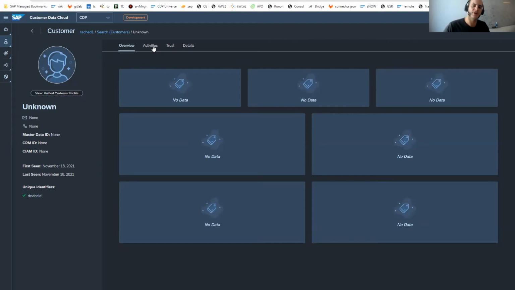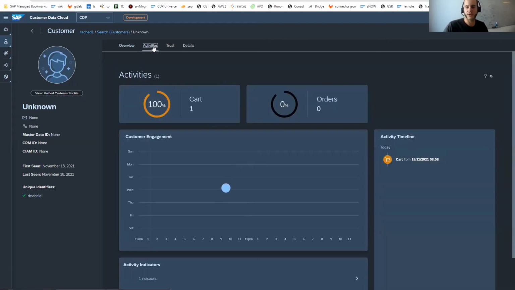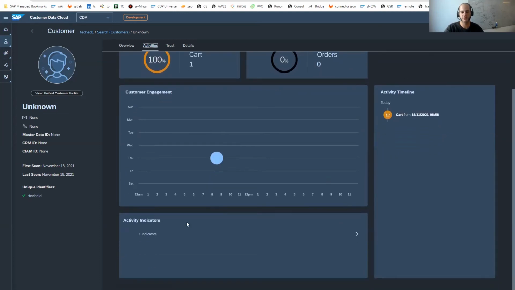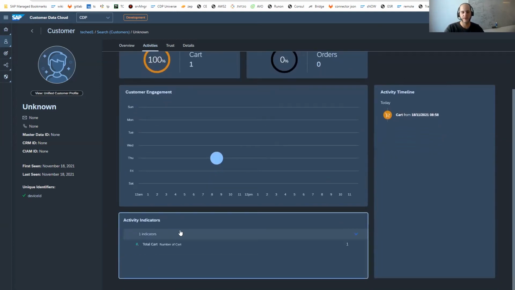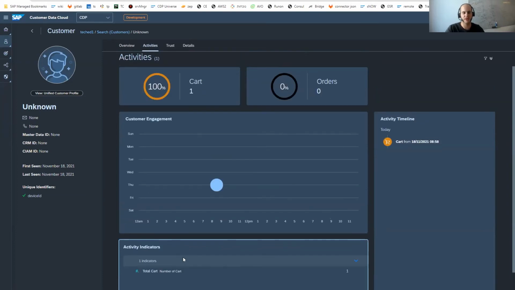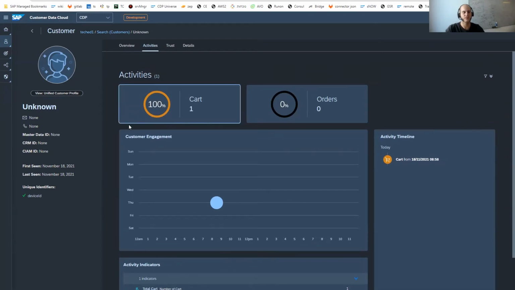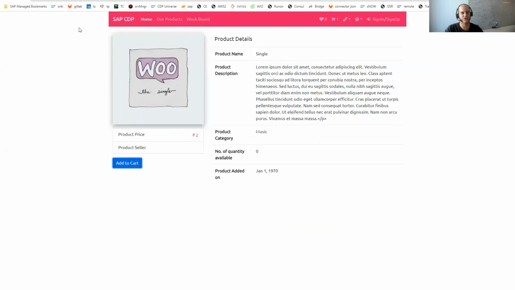Notice that there's another tab here called the Activities tab. If I go here, you'll see that we have one cart activity that was created because of that web client event that we did. And if we scroll a bit down, you'll see that there's an indicator here that, while it counts the number of things in the cart, it's not the number of t-shirts that I just put. So let's try to make our user someone who loves shirts a bit more.